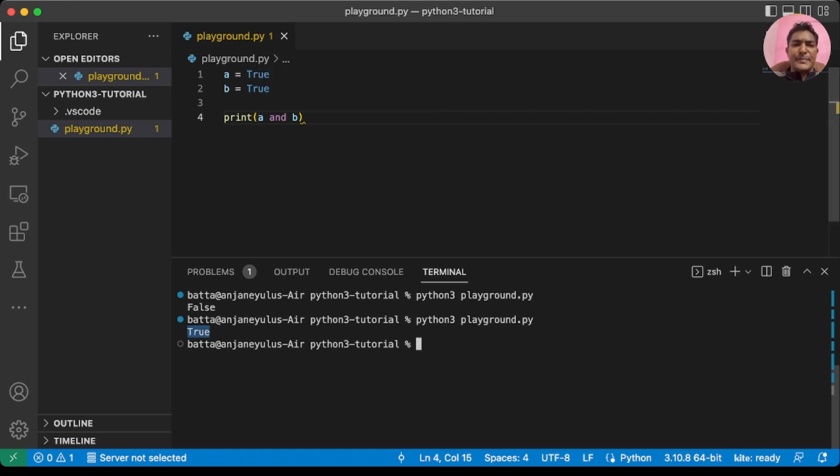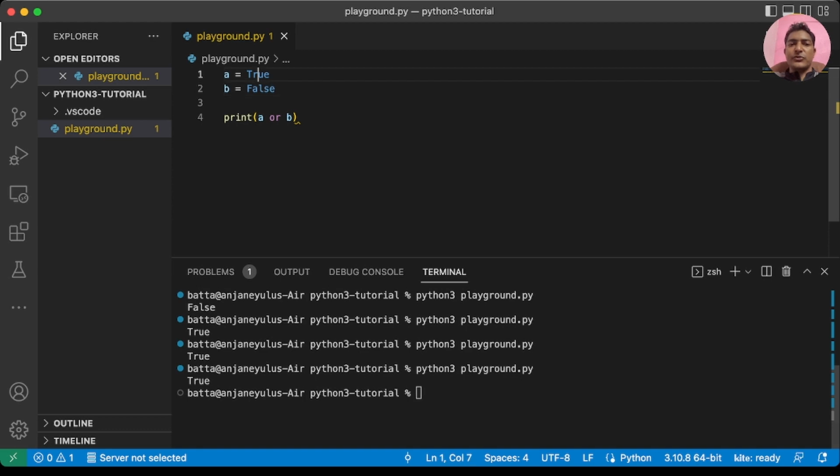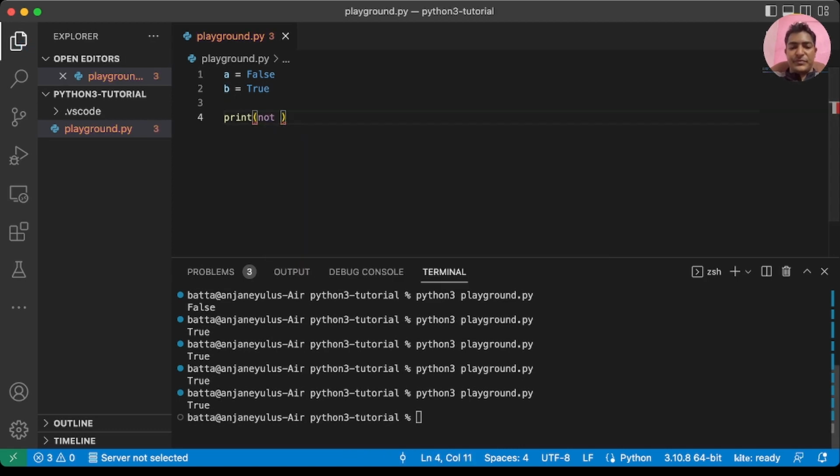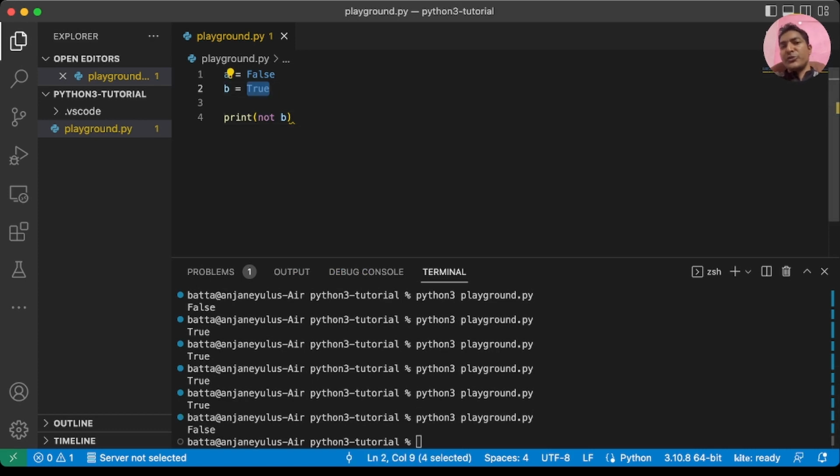So we can use or. When we do a or b, one of the a and b values must be true. Let's run it. It gives true because both the values are true. Let's say b value is false. When we run it, it also gives true because a is true. Either a or b must be true. Now if we apply the not operator on b, not b, then we get false because the b value is true. When we do a not operation, it converts the value from true to false.